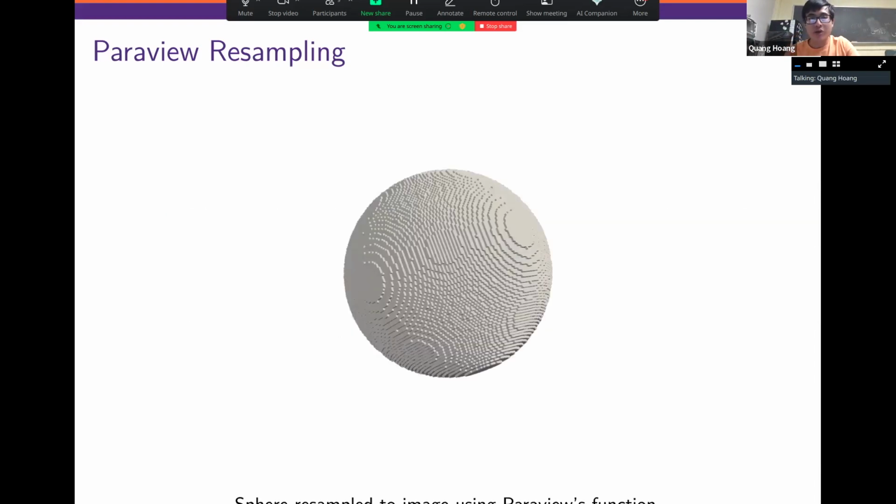So here's just what the ParaView resampling looks like when you use it on a spherical model. And notice, as I was saying, this is supposed to be just a smooth sphere, but you end up with these blocks because ParaView only allows resampling onto a Cartesian space, XYZ.